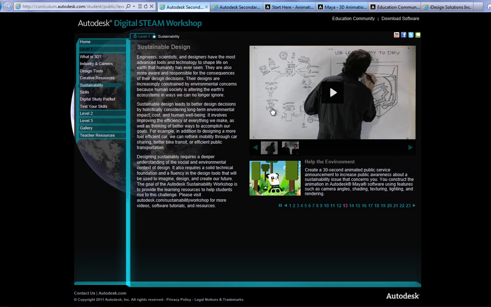And as you'll notice throughout the contents of the site, you'll see that there's an element of sustainability in all of the digital STEAM projects. As it's becoming more important in industry, it's becoming more important in education as well. So the sooner that students are exposed to sustainability, the more advantageous it'll be for them.